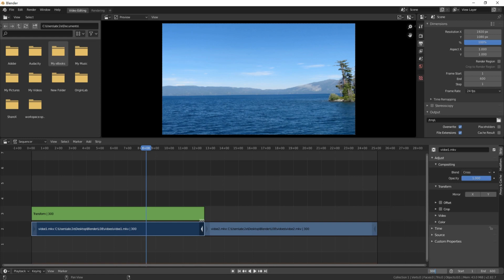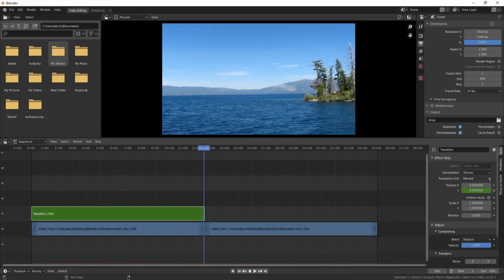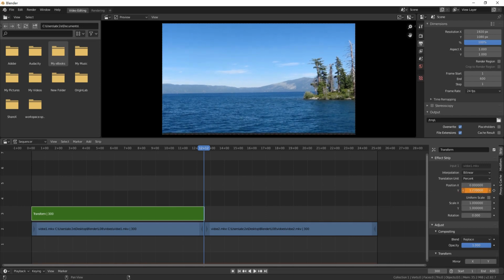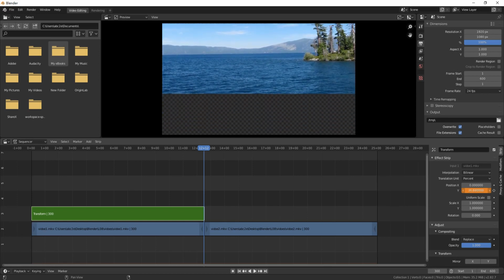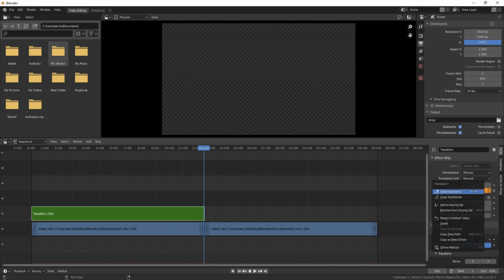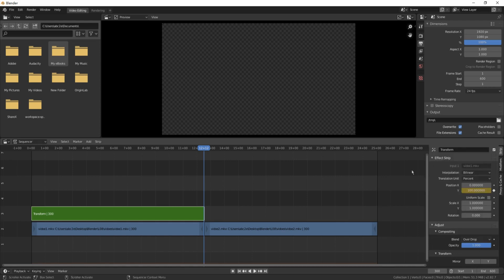Move the current frame to 300. Select the transform. Keep on changing the value of position Y. When position Y reaches 100, the picture disappears. Therefore, change position Y to 100. Add a keyframe. Change blend to overdrop. It is very important. Select the second video.